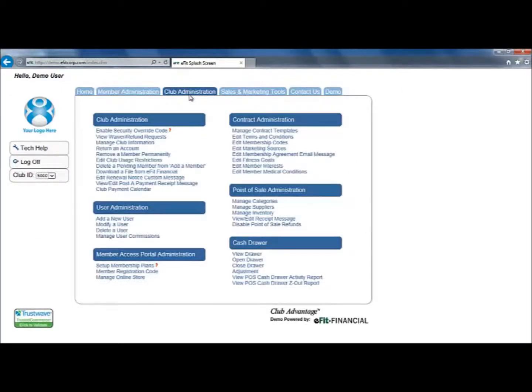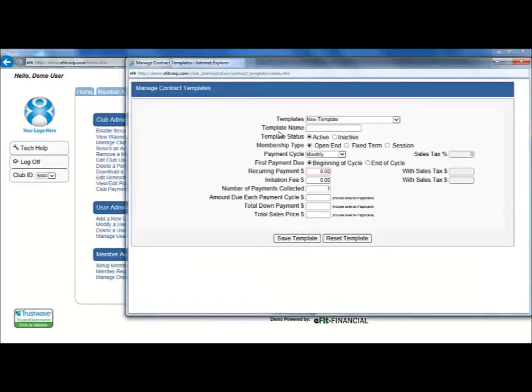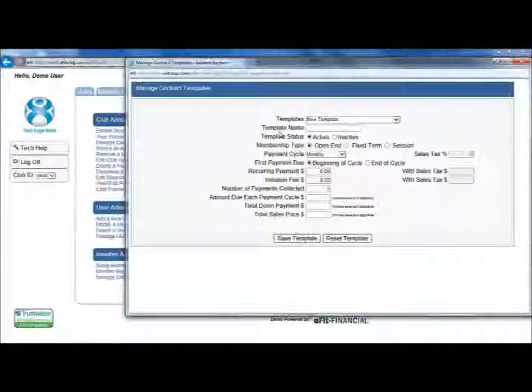Once in Club Administration, you will notice several different subcategory titles. We are focusing today primarily on managing contract templates, so we are going to go to the right-hand side of the screen and locate Contract Administration, Manage Contract Templates. Once the Contract Template Manager opens, you will notice that there are several different types of contracts that can be set up using several different options that are available to you.